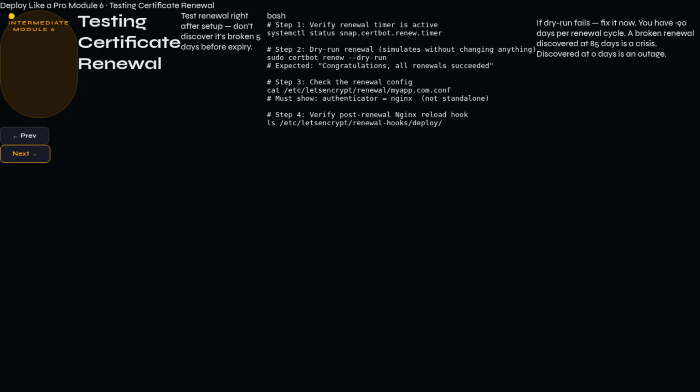Step 3. Verify the pre and post hooks. Certbot's Nginx plugin installs a deploy hook to reload Nginx after renewal. Verify it exists: ls /etc/letsencrypt/renewal-hooks/deploy/. You should see a script like nginx or certbot-nginx. This hook runs sudo systemctl reload nginx after each successful renewal, so Nginx picks up the new certificate.